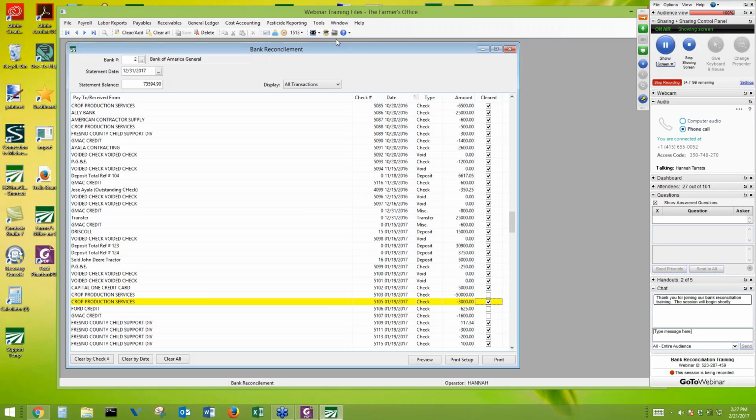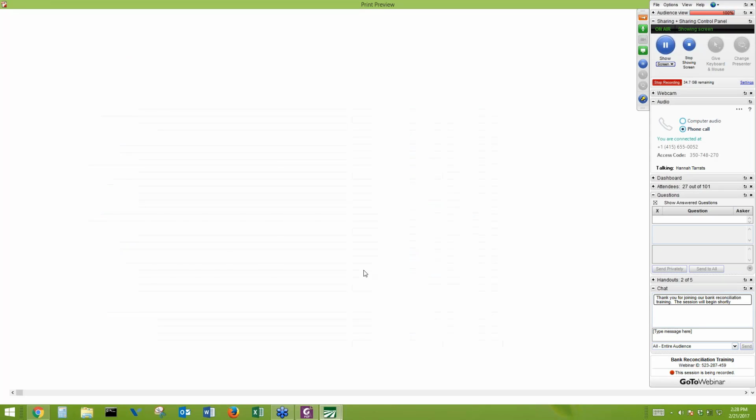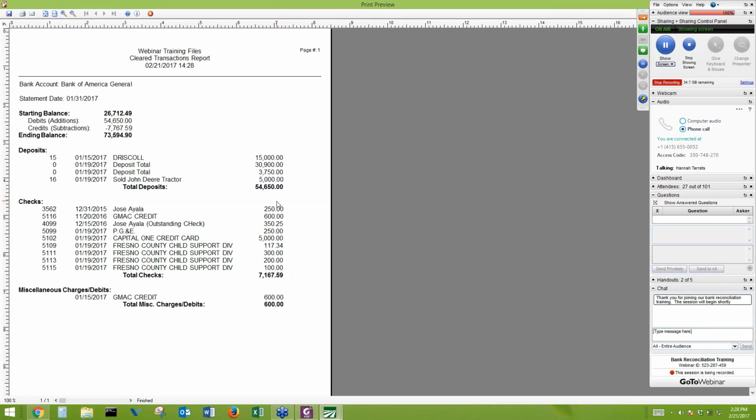The other thing about the cleared transaction date is that's what the program uses for the cleared transaction report. And we're going to look at that next. But when you are doing your reconciliation, if you have any problems, one of the first things we're going to suggest is looking at the cleared transaction report. And this is on the right-click menu again, and we can go ahead and just preview it. And what this does is this gives us a report of what we cleared.